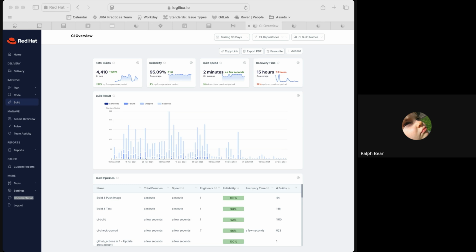I had a question. What is the access and tenant model in Logilica? Take an instance of Konflux. There might be 100 teams on it, each with their own namespace and their own results. Is there space in Logilica to isolate those from one another so that they can't necessarily see one another's metrics unless they have the rights?